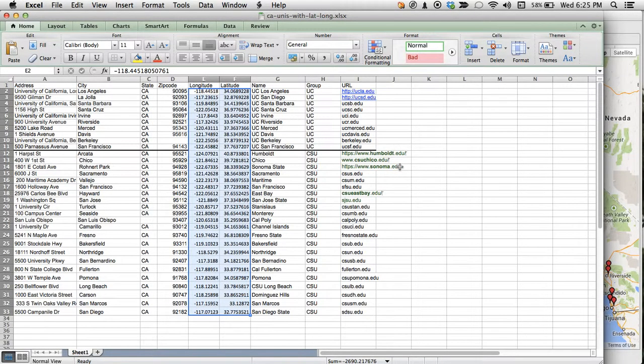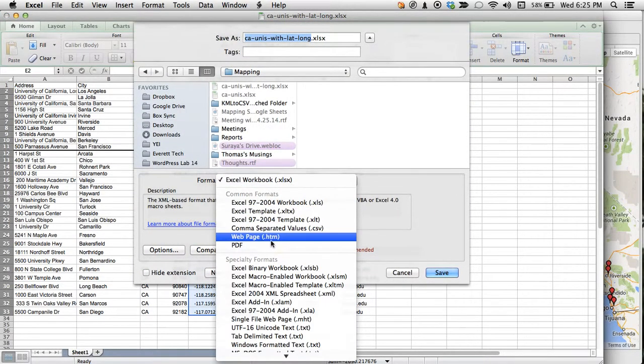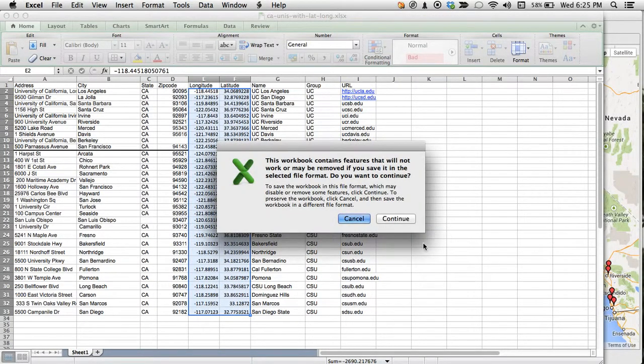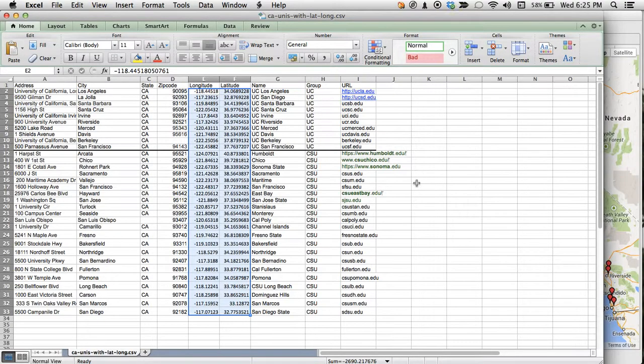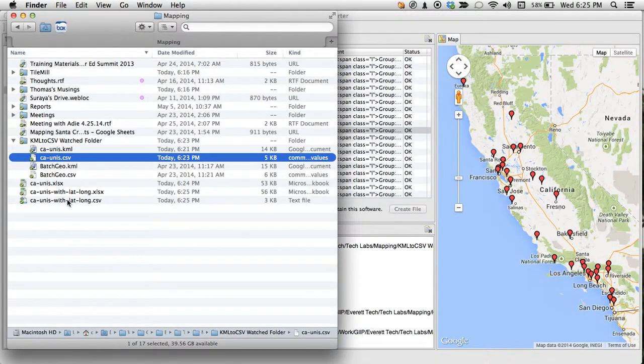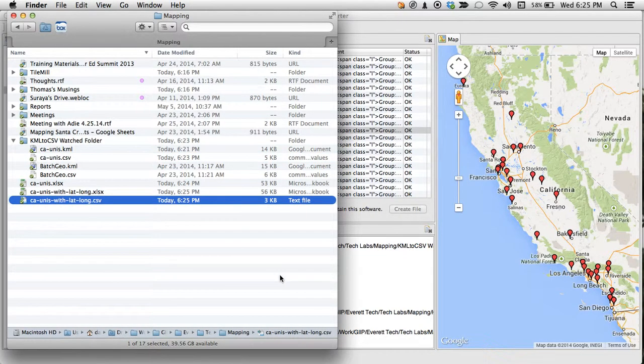So now we've got all that data from before, plus the latitude and longitude, and this is exactly what TileMill needs. So I'll save it as a .csv. Continue. All right. So there we go. We have our CA unis with lat-long, and I'll see you in the next video.